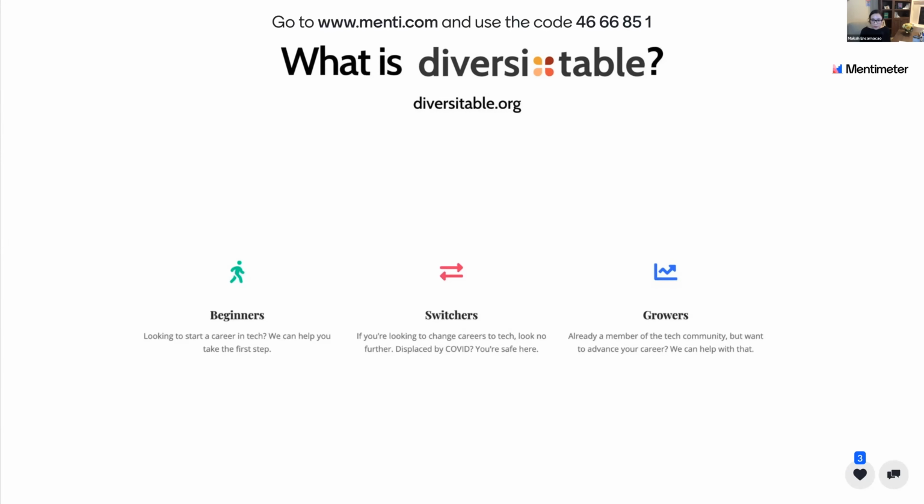Switchers are people who are displaced because of COVID or whatever reasons, or they don't feel safe in their job anymore, and they might want to look for something they can do from the comfort of their home. Technology is a great opportunity for something like that. So people who are already in a career and want to switch into tech, specifically the Claris platform.